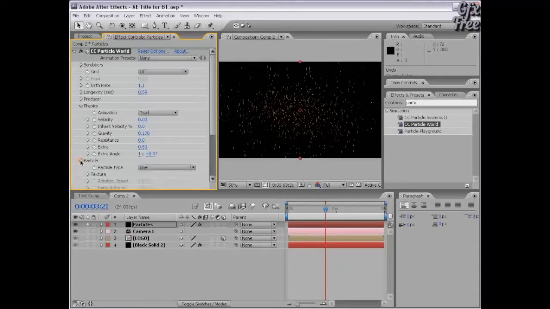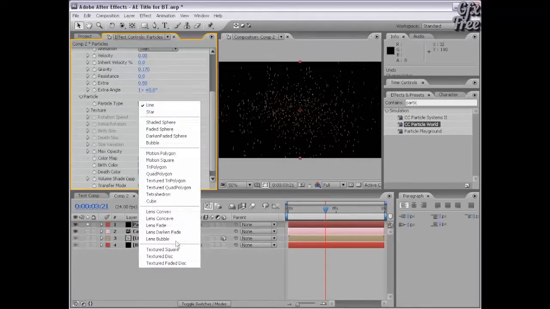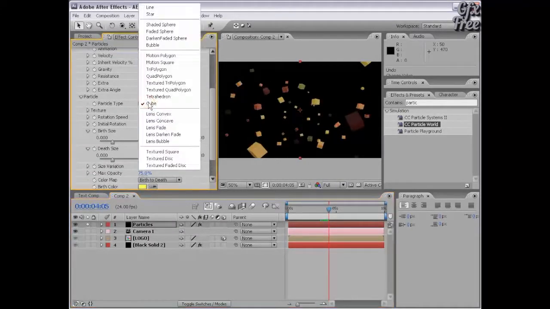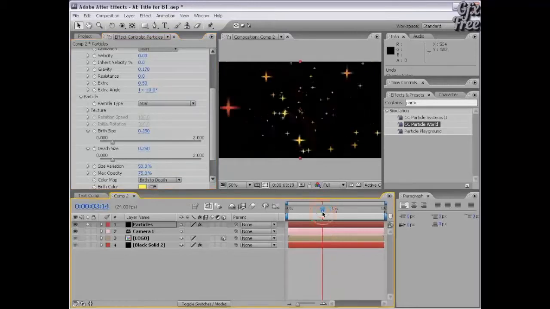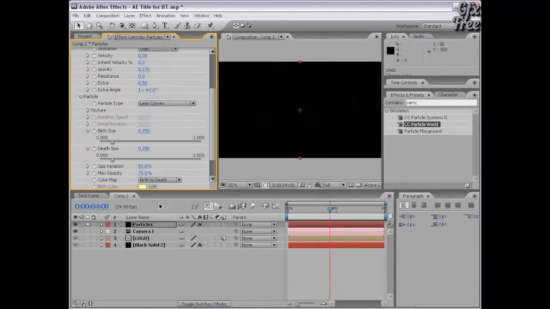I'm going to open up the particle type, and we can change that to any of these different things. Now, some of them make sense, a cube. Some of them don't. Some of them are useless, but you know, use what you can. There's a star one here. There's your Harry Potter. I like to use the lens convex. Now, the lens convex is a bit limited, but I just like what it does.